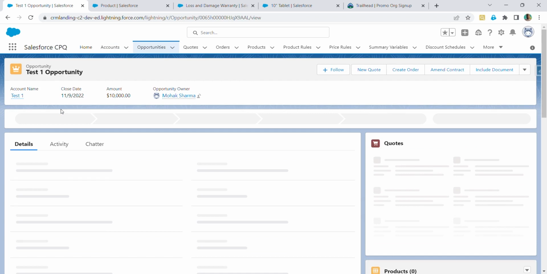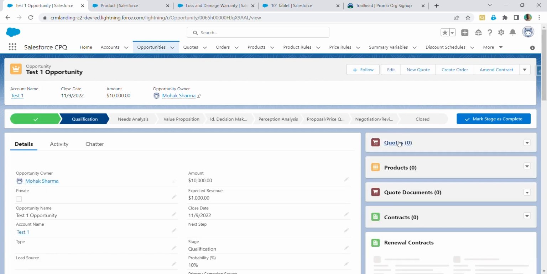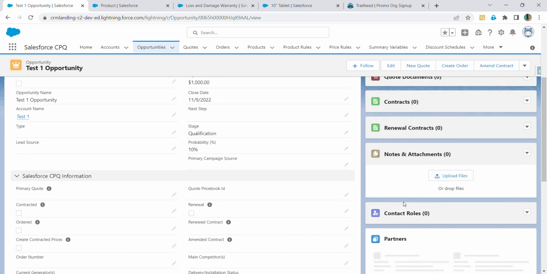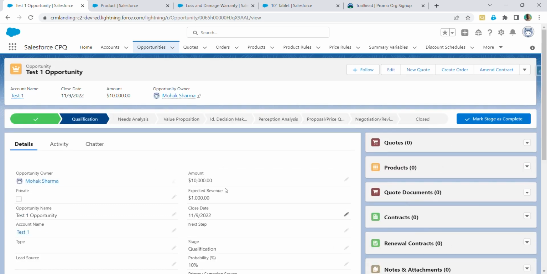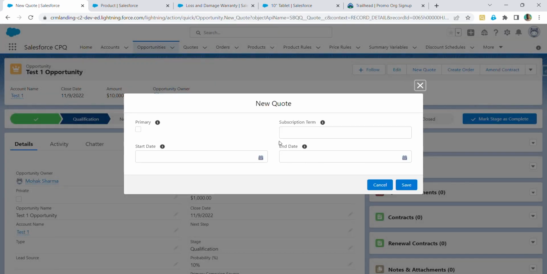Okay. Now in this opportunity, you can create multiple things. As you can see, you have quotes, you have products, you have quote documents, you have contracts, renewal contracts, and stuff like this attached to it. Okay, so let's go on new quote. Let's create a quote for it. Okay, the subscription term, as I told you, I know the subscription term.